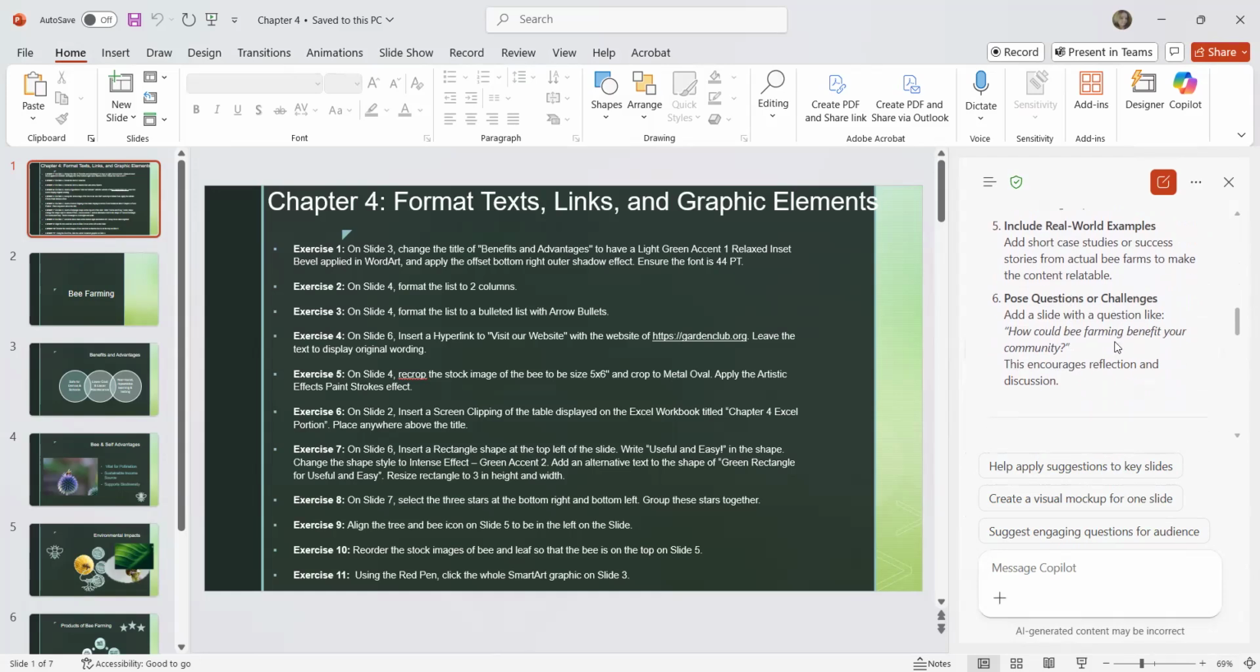And what's interesting is that the advice is not just general advice from Copilot. Copilot is actually reading your document and gives tailored information and advice. For example, the advice here that says pose questions or challenges, it not only tells me that to make your presentation more engaging, you should add a question or a challenge. It even adds an example: how could bee farming benefit your community. And this presentation is about bee farming.